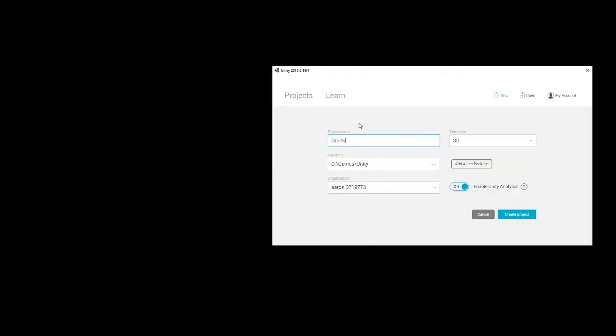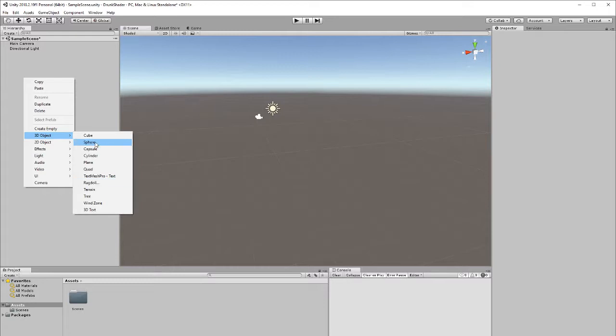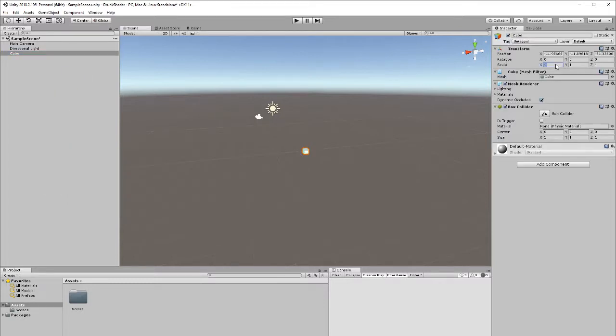Let's start by creating a new project. For this tutorial, I won't be using Unity Pro as this is not necessary. Let's make a start by decorating our scene. So let's start with a couple of cubes. Let's make this 20, 1, 2, 20.